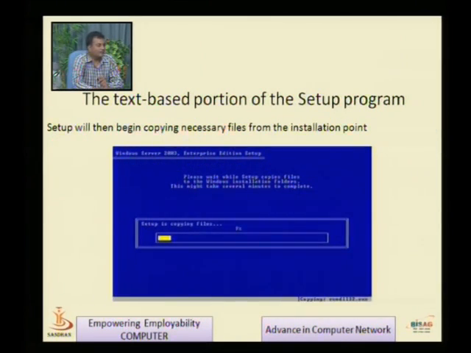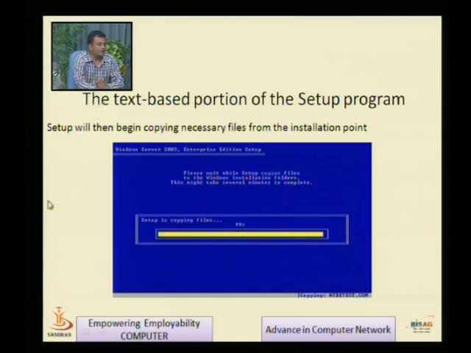After formatting it will start copying the files, or rather we can say installing Server 2003. The setup is now copying files into the newly created partition. This screen is showing that 99% of the files are already copied. Here it is showing in the picture which file is being copied right now. This way all the files are copied and the installation process is going on.